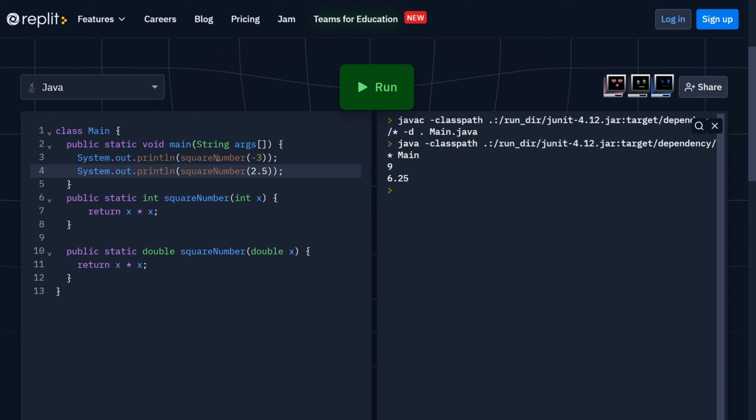So the first time we called squareNumber, we're passing in an integer value, a -3. Java will check against this one and this one. It will take a look at the parameters inside the parentheses. Does this one take an int? Or does this one take an int? It sees that this method version takes an integer value. So when we pass an int into squareNumber, Java will run the code right here, since this has a data type that matches int.